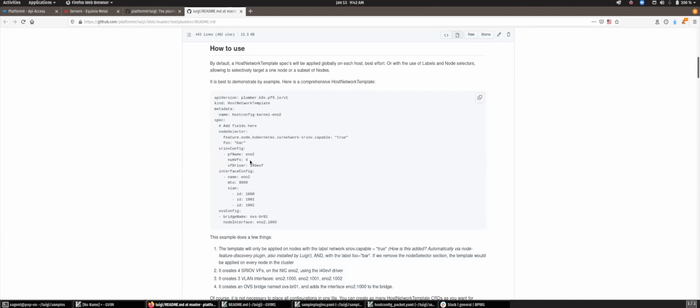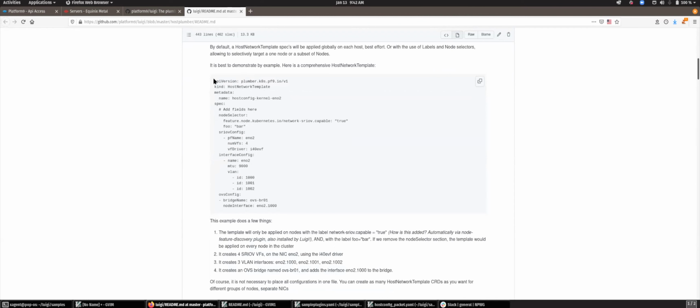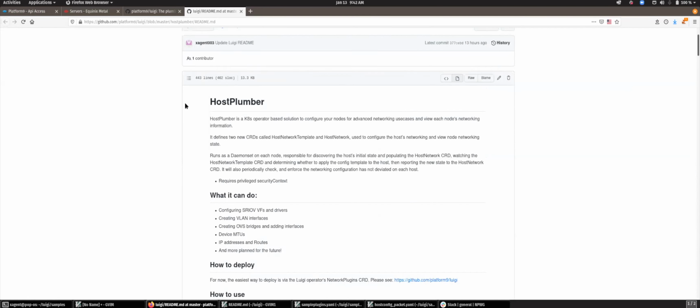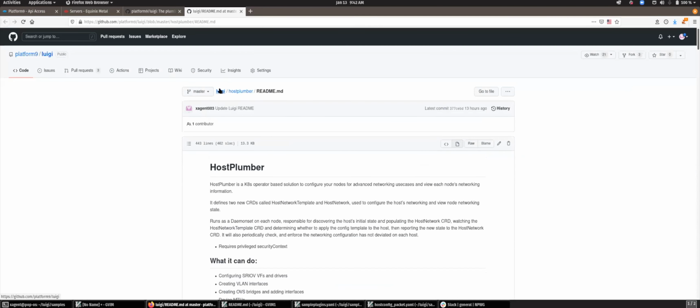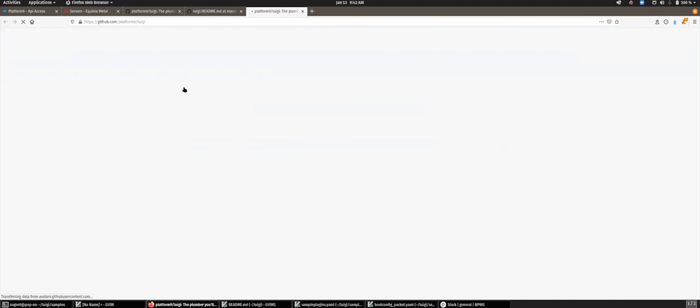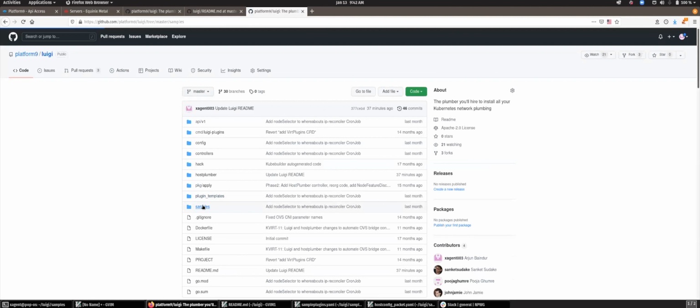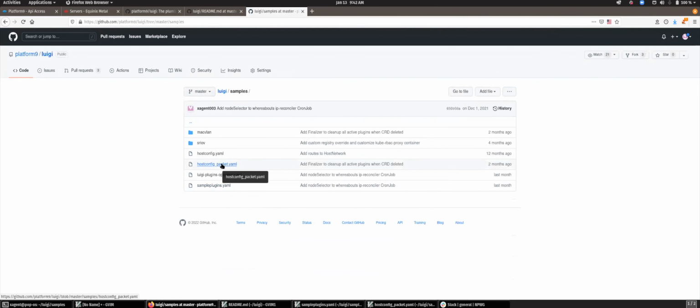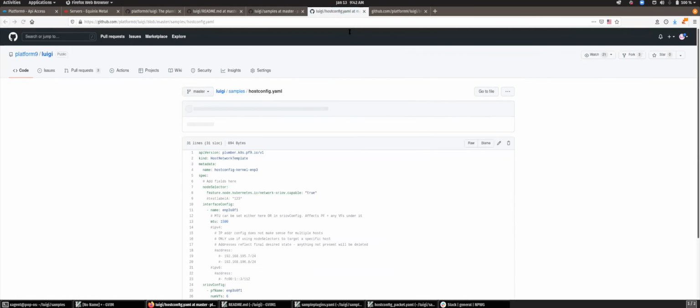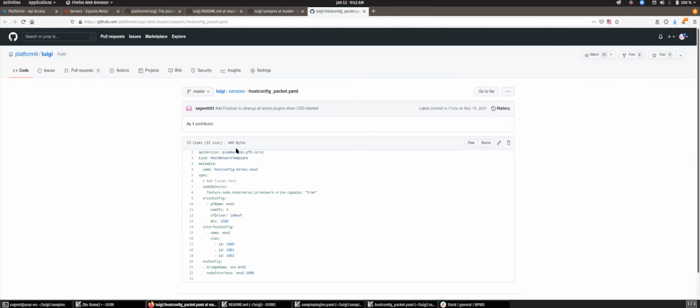So if you look through this example, we have a template here. This is also available in the sample repo. If you just go to Hostnumber, or sorry, go to Luigi. And then if you go to samples, we have a sample here for host configs. I believe this is the same example that I have here.